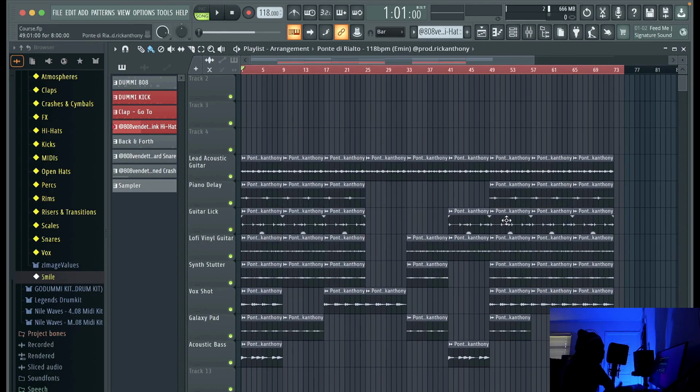So that's kind of like a basic thing I like to do. I like to have more activity inside of the hooks, but less activity inside of the verses. But still, there's little changes here and there, just so it never sounds like a loop. It sounds like a story that's being told.